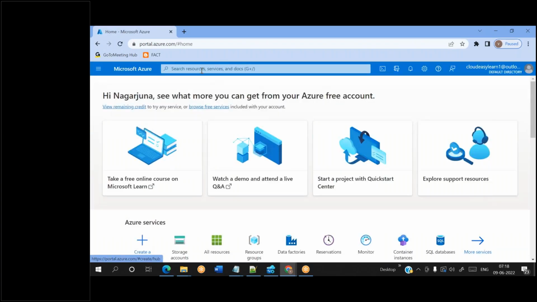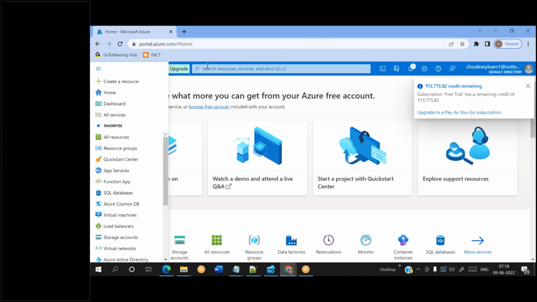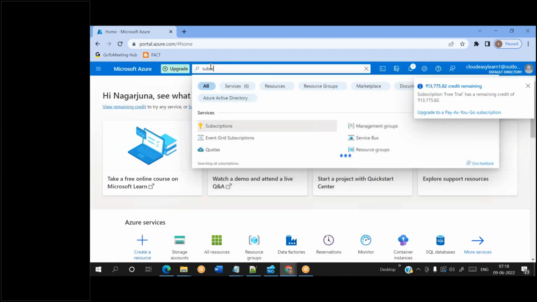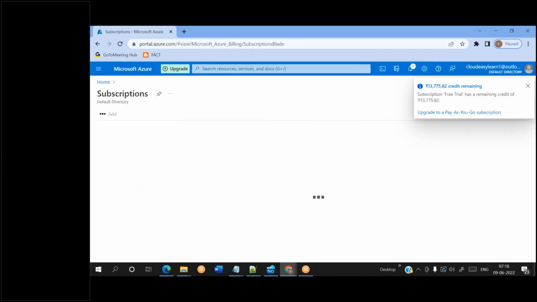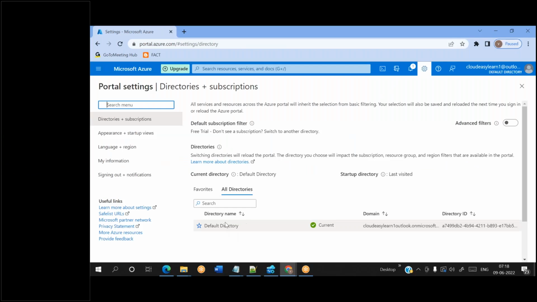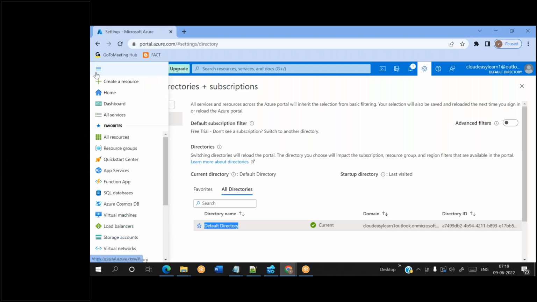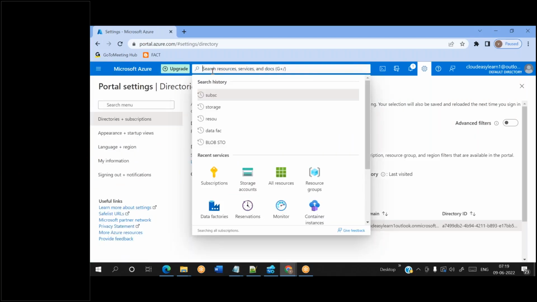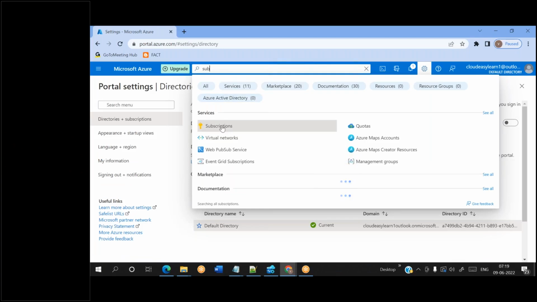So this is another account, right? Now you see, you go to subscriptions here. So there is a free trial, right? So like this, it will be added. Now you see, as I have this free trial, if you click on this, you will see the default directory. Got it? So like this, a directory will be added for this subscription. So once you have a subscription, then only you can access any Azure services that you have.